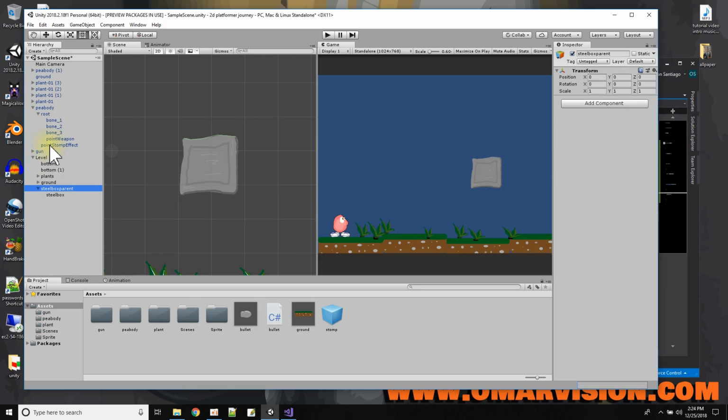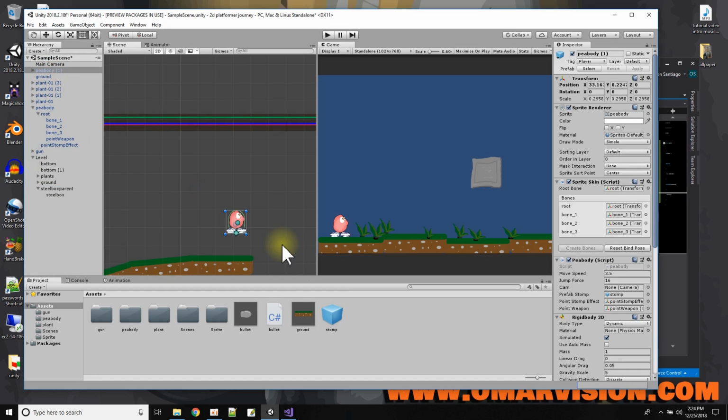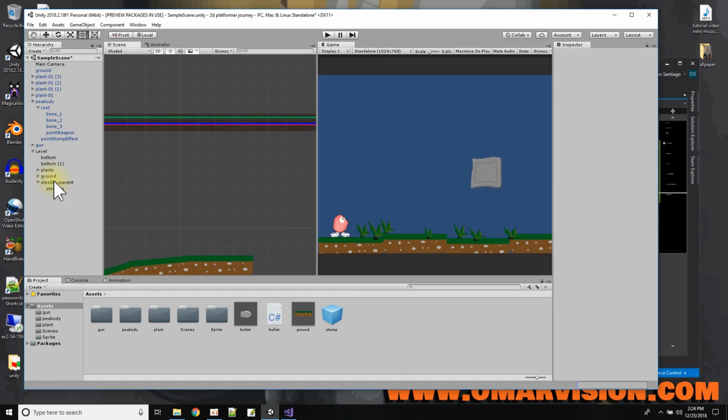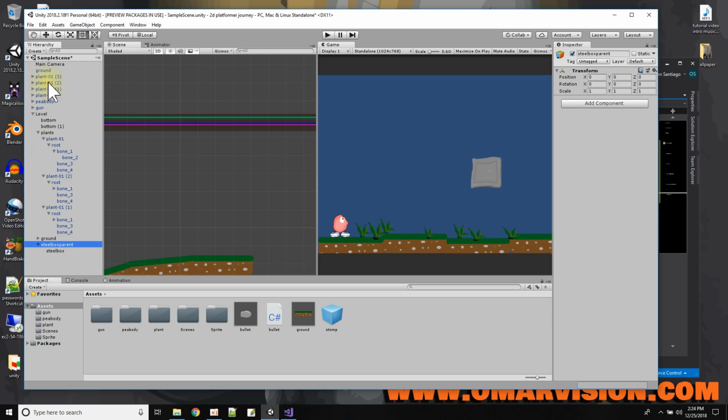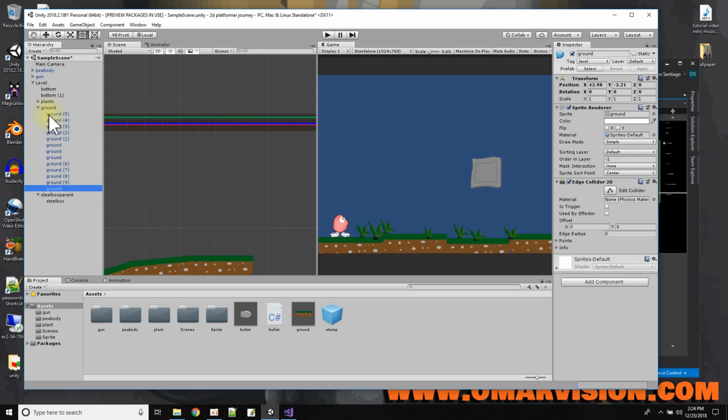Did I delete that extra Peabody guy? No, he's still there. All right, let me just select him and remove him. I just needed him for a second. And the steel box parent is inside the level. Oh, look, I got all these plants outside of the level. Let me start organizing here. All these plants should be in the plant folder. Okay, we got Peabody. Oh, we got a ground out here that's all by itself. Let's put it in the ground folder. All right, so we have Peabody in the gun because we didn't pick up the gun yet.